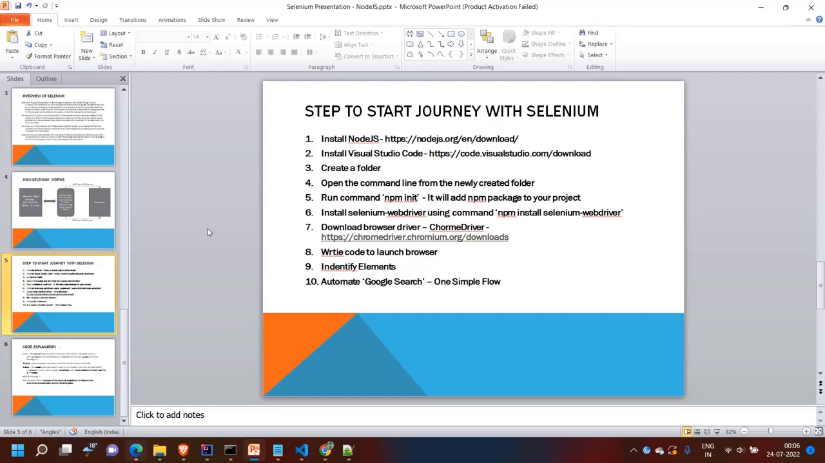Okay, so now let's start your actual journey, because with theoretical knowledge alone you cannot do much. The main thing is that you have to write code. Before writing the code you have to install some things. You have to make sure that your computer is ready to write the Selenium code.